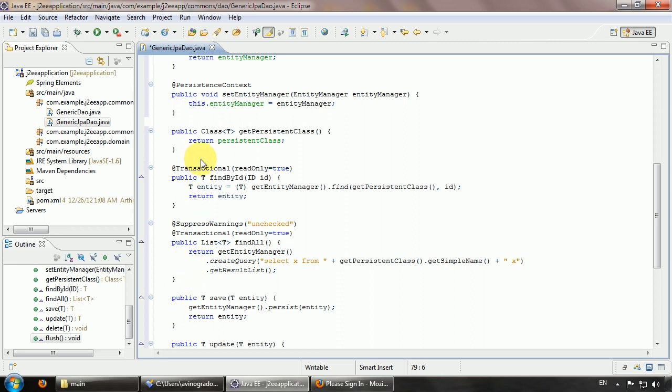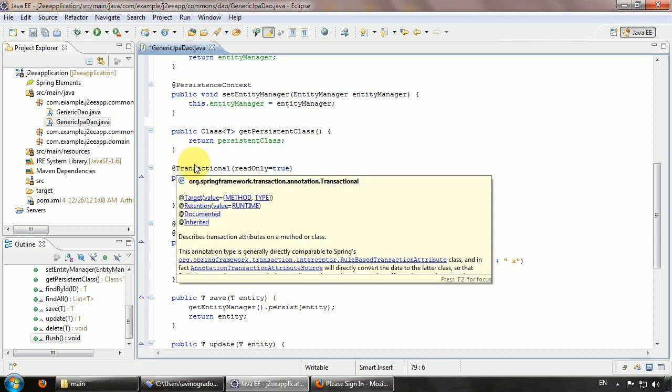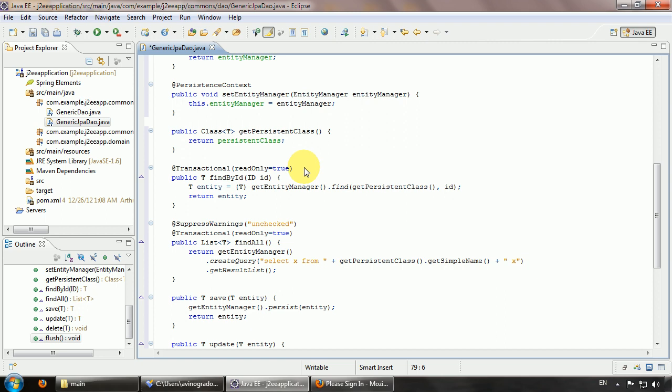So all methods in our Generic DAO interface. The find by ID method basically encapsulates the EntityManager find method. It uses persistent class and entity ID as attributes, and returns the entity that it will find. About transactions, we'll cover this in one of my future videos.